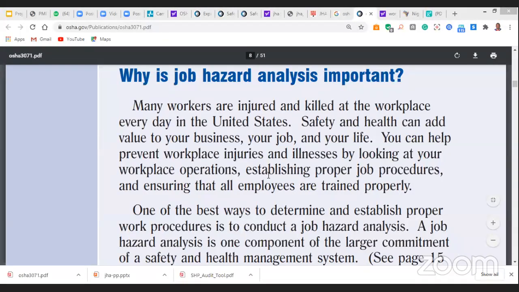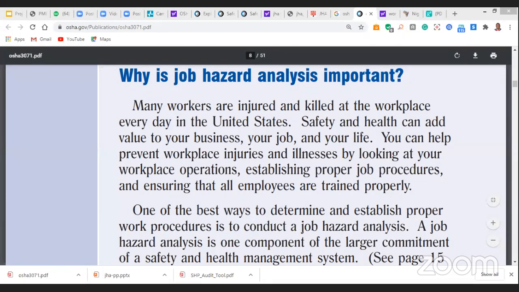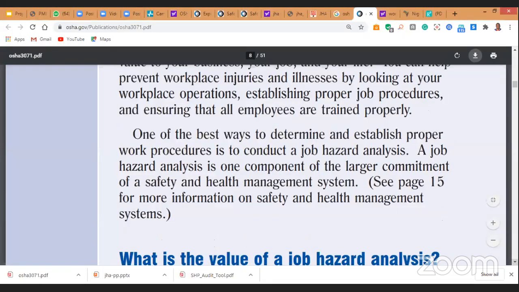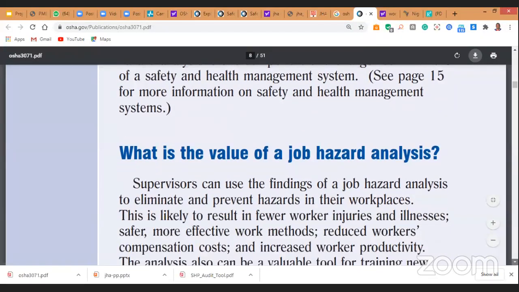You can help prevent workplace injuries and illnesses by looking at your workplace operations, establishing proper job procedures, and ensuring that all employees are trained properly. One of the best ways to determine and establish proper work procedures is to conduct a job hazard analysis. A job hazard analysis is one component of the larger commitment of a safety and health management system. So later on today, Dr. David will be talking about the effective HSE system.